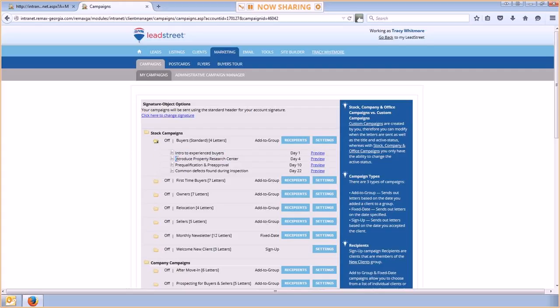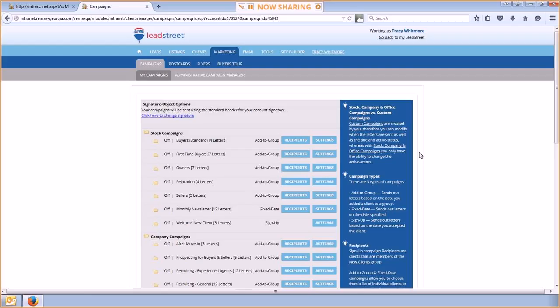On day 4, they'll receive the second letter in the campaign. Day 10, after being added to the group, they will be sent this particular letter. And then on day 22, after being added into that campaign, they'll get this final letter in this marketing message. We have several Add to Group campaigns. We have one for sellers, one for owners, first-time buyers, and buyers. Those are really great ways to stay in touch by manually adding somebody into a group.